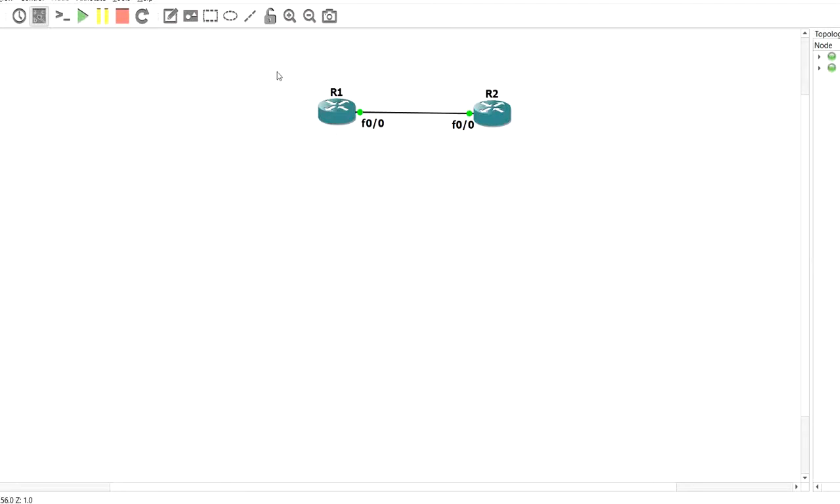Okay, so I hope you are able to see my screen. Let me take access of R1.